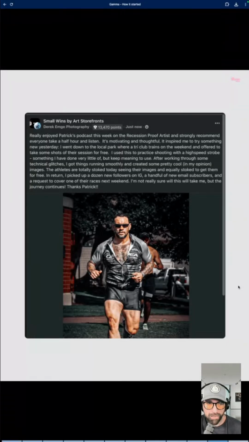And he offered to do some shots for free with his high-speed strobe, something he's done very little of. What he decided to do is just do this in a park, and you can see there are these big, beefy triathlete guys. I mean, that guy looks like he could run through a brick wall. I think his legs are thicker than my entire body.